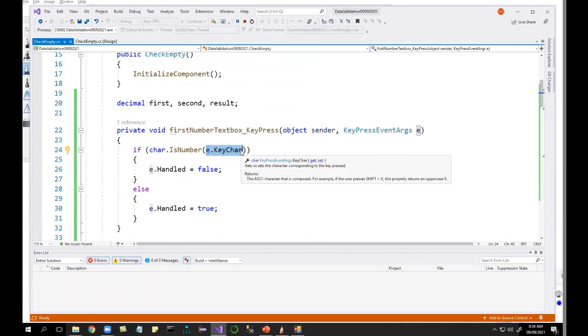If that key character is a numeric value, e.Handled is false, so it will be accepted. Handled equal to false means it will be accepted. Handled equal to true means it will be rejected, cancelled. Okay, that's the meaning of it.